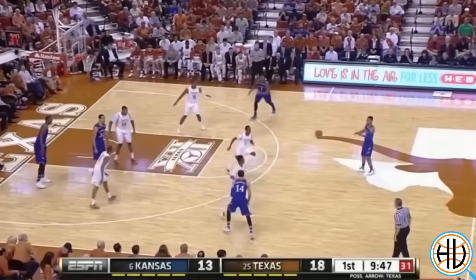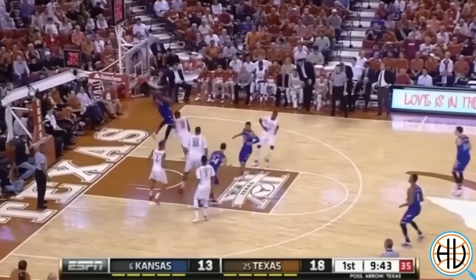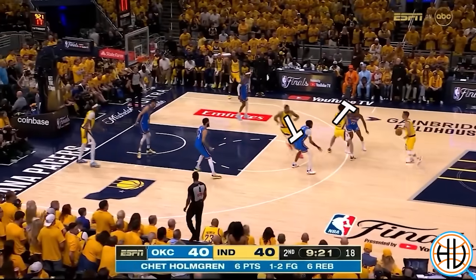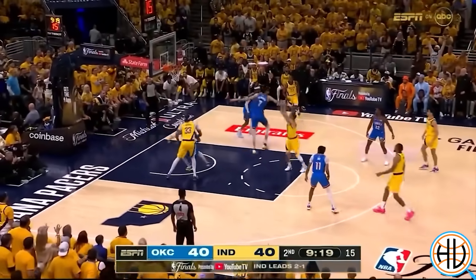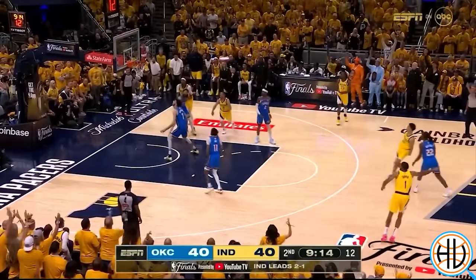Sometimes teams will set a screen on the baseline for the lob pass, and sometimes it's just a cut without a screen. The elevator concept even made it into last year's NBA Finals, with the Pacers running the play for a TJ McConnell pull-up jumper against the Thunder's zone.